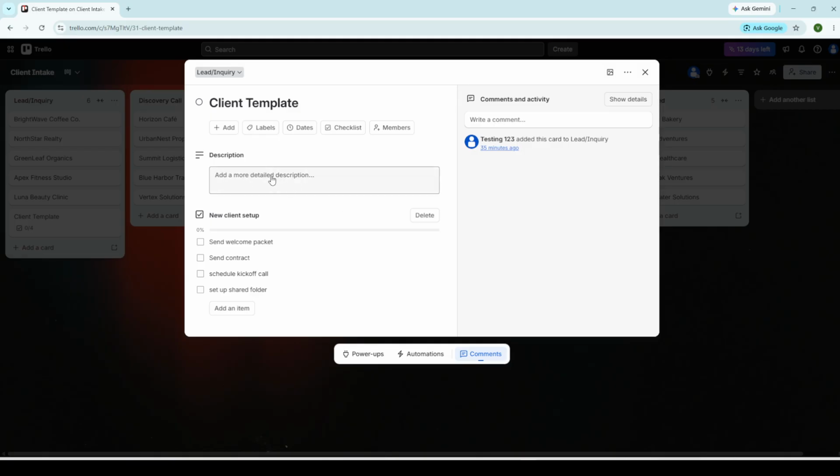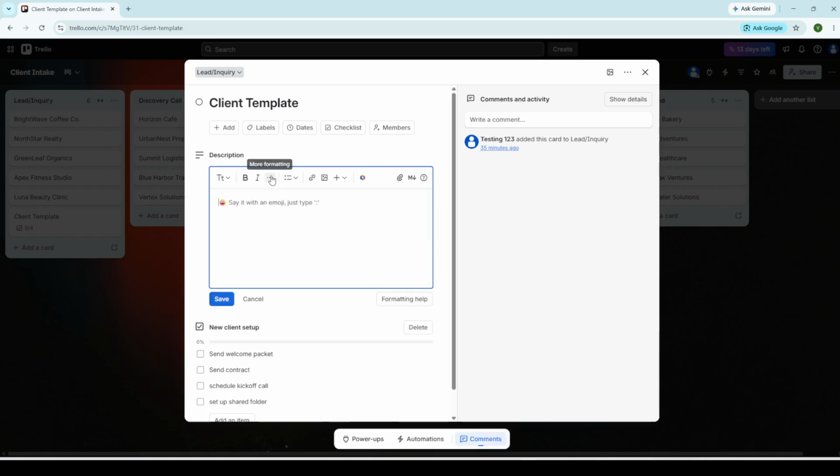But we're not done yet. Your card has a body called the description, and this is a fantastic place to store critical links. In the card description, type in links to your most important resources. This could be a direct link to your contracts template, a link to your standard proposal, or a link to a shared Google Drive folder. Having these here means you don't have to hunt through your email or file explorer when you're rushing to get a new client set up.